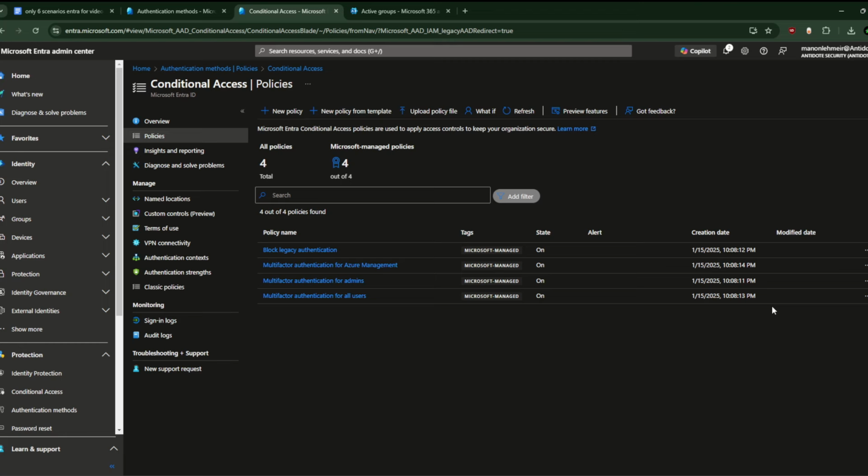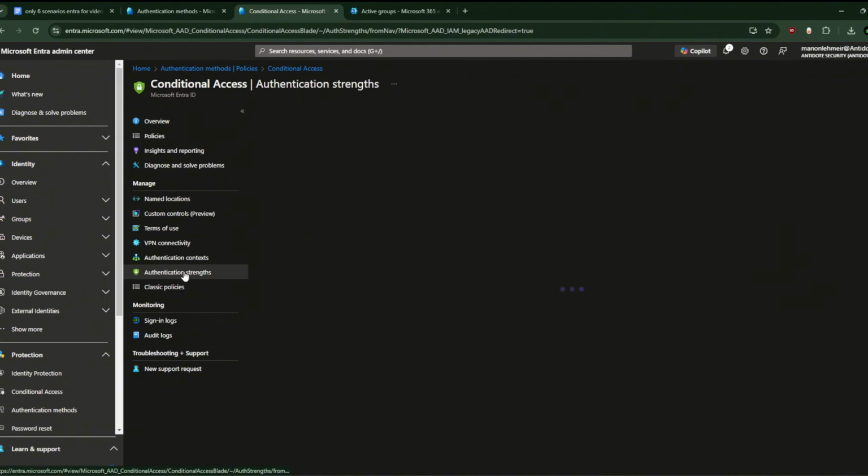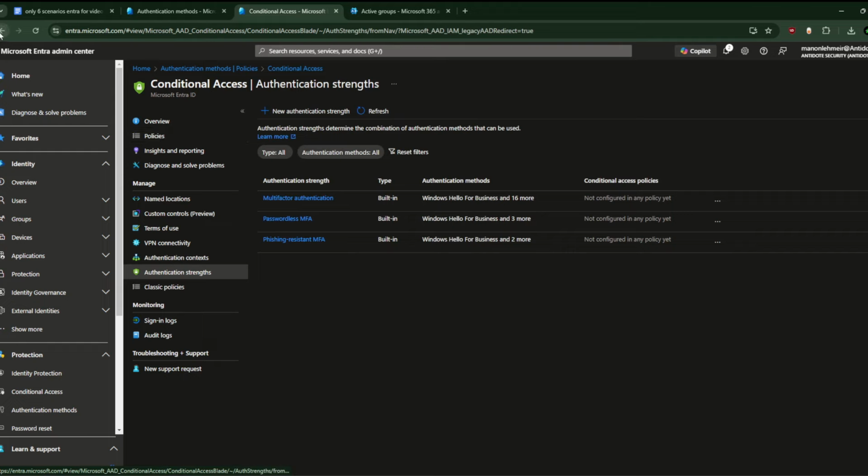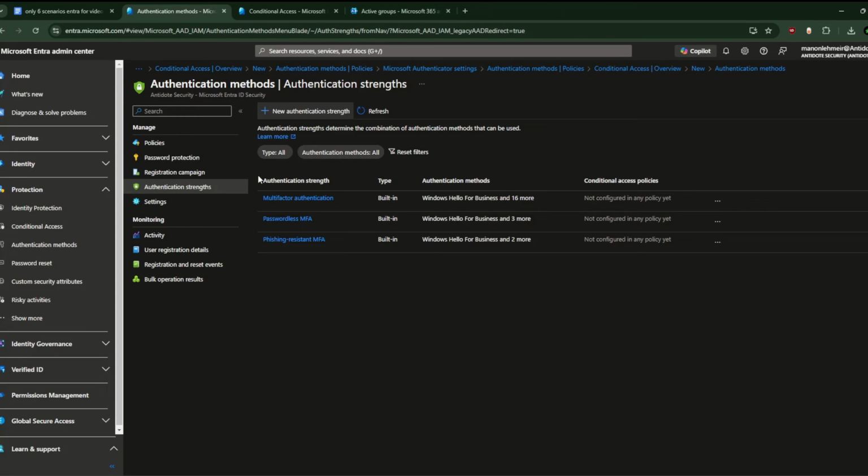So we could go for the next scenario, right? Since we have done everything correctly. I'm just trying to think about something that I could add. Let me go back to authentication strength just to maybe talk to you about this.